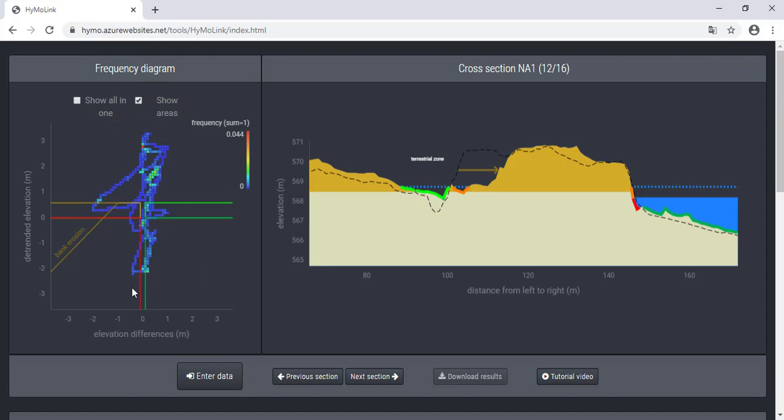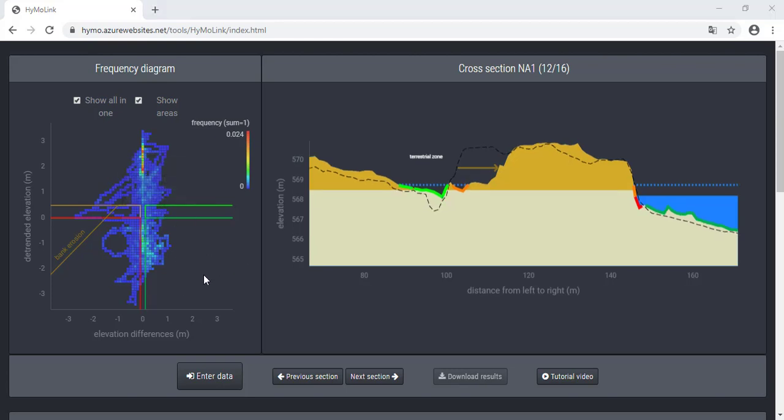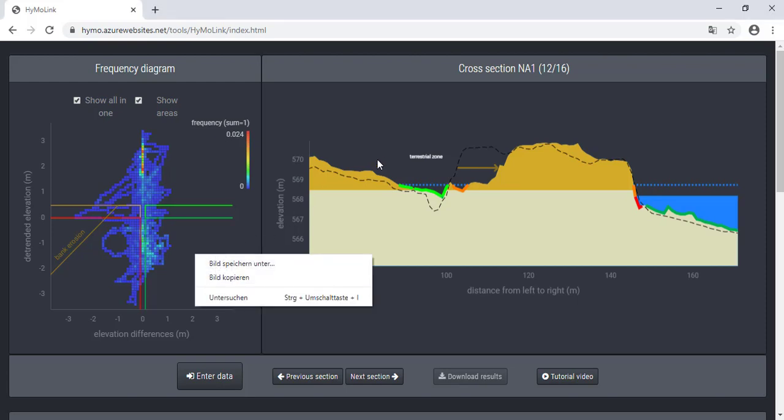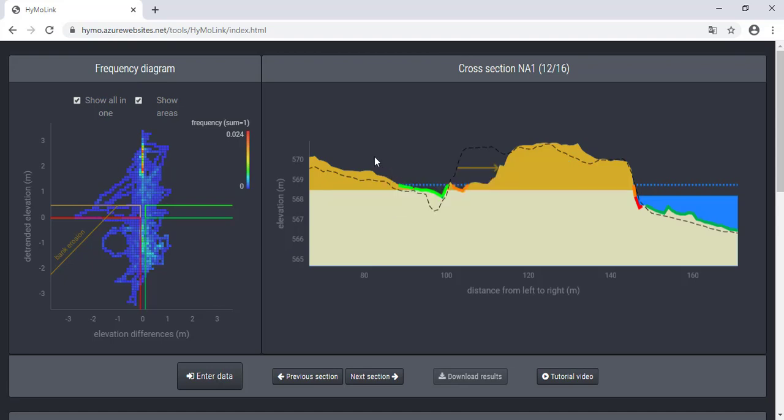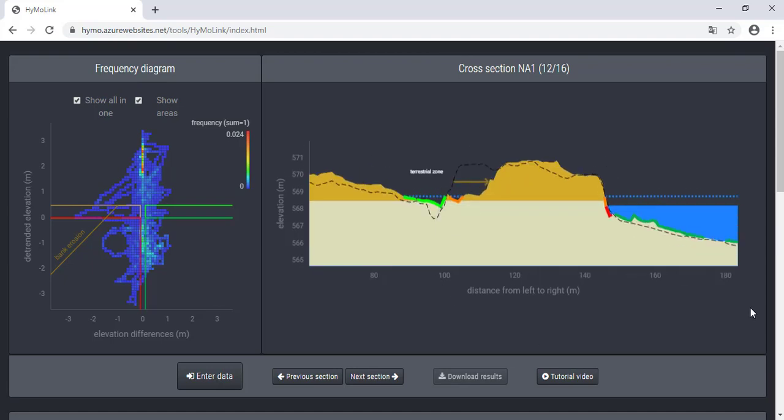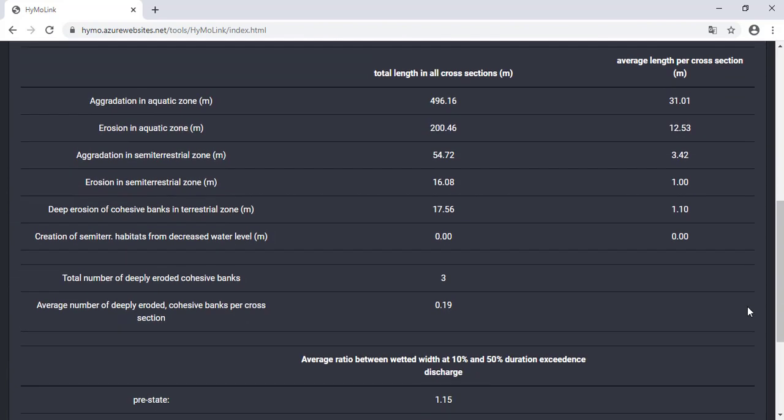And the advantage of this image is that you can also show all together. So this is the result of all cross sections of this analysis. You can also save the image with a right click on the mouse. Also this one on the right. And when you scroll down, you can see here the results. So this is the horizontal distance in the cross sections with the specific morphodynamic process in the different zones.